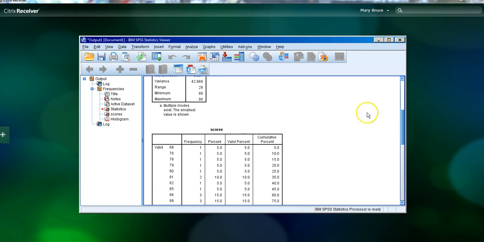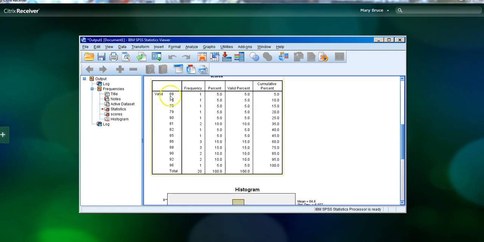And notice it's given me these scores right here. All the individual scores are given because I actually typed in 20 scores. And it tells you the frequencies of each individual score. Well, notice the 86 occurred 3 times, but so did the 88. So there are really 2 modes here, both the 86 and the 88.